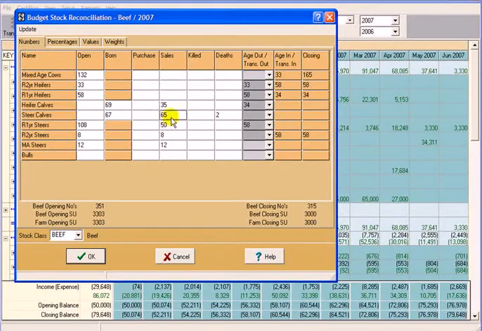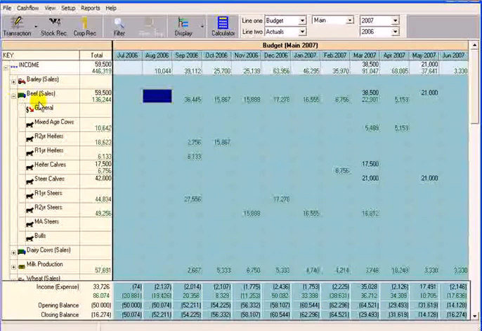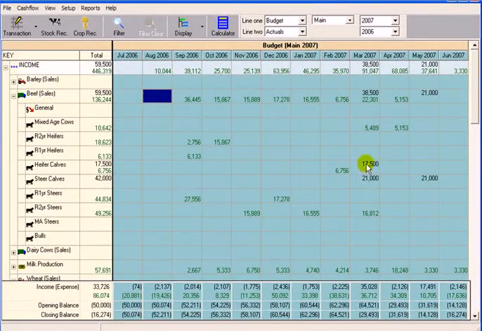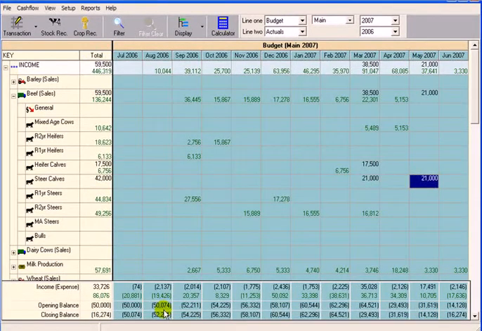The information recorded in the sales worksheet determines when the money appears in the cash flow. When I click on OK, it closes the stock reconciliation. If I expand out beef sales, we will see these income items appearing in the appropriate months. If I want to, I can double click on any of these totals and it will open up that same worksheet. If I change the numbers in these worksheets, it will update the closing numbers in the livestock reconciliation.